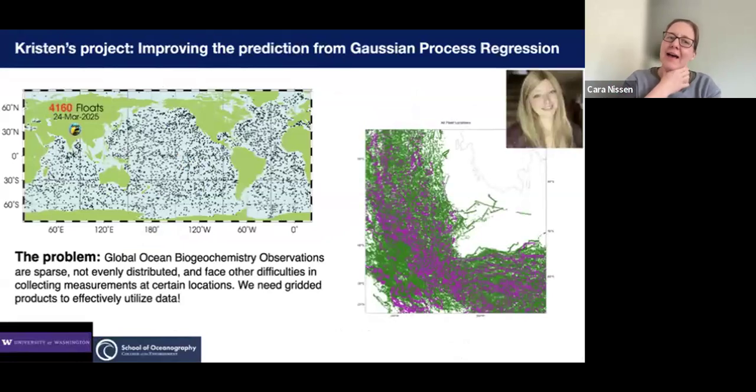Okay, so the last project is very similar in a way to what I'm currently working on, but just takes a slightly different turn, I would say. So Kristen's also very interested in mapping the biogeochemical float observations. She's interested ultimately, of course, in mapping Argo and BGC Argo observations. And again, she gave me this slide, just again motivating that we need the gridded products to effectively utilize the data that we have available to us.